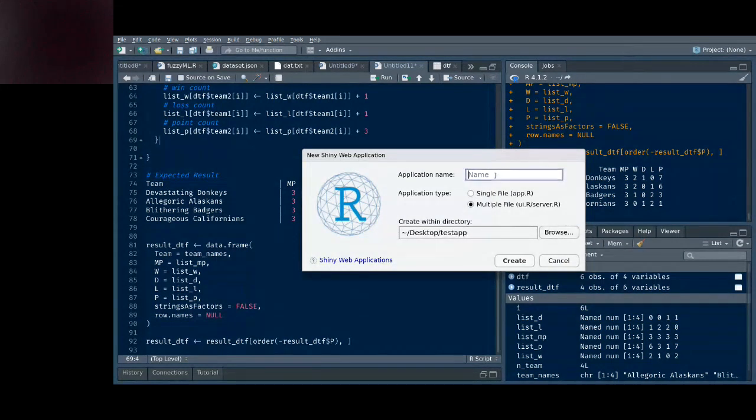And what do you call that application name? Probably tourney. Create, right? We have created two boilerplate files here, right, for UI and server.